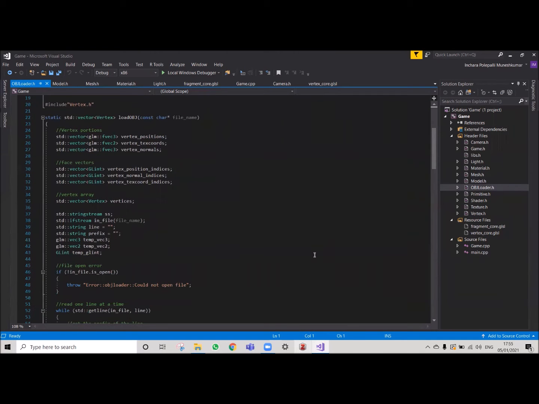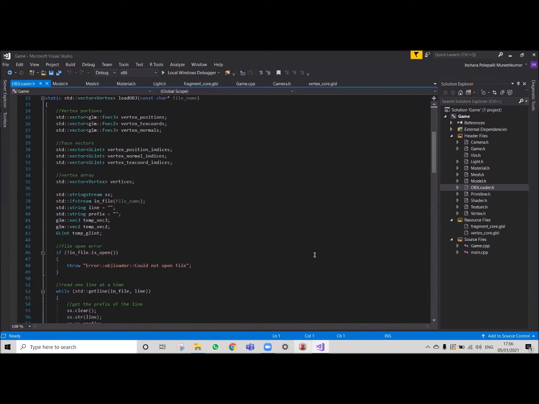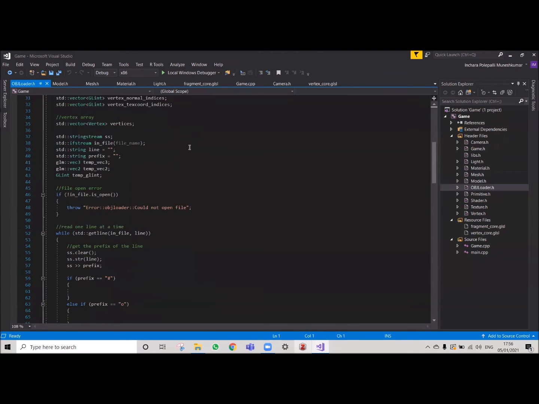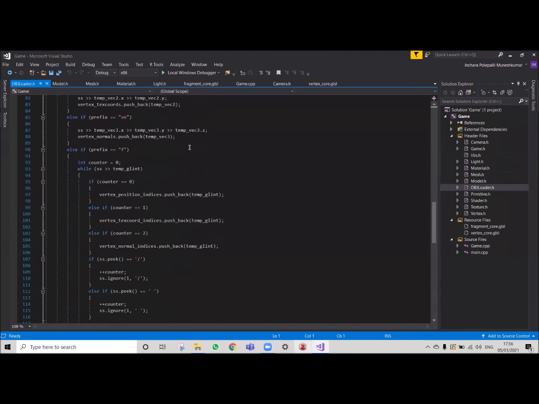Object Loader is used to read the object files and extract the vertex position, texture, and normals and colors. The load of obj function reads the object file line by line and returns a vertex array.